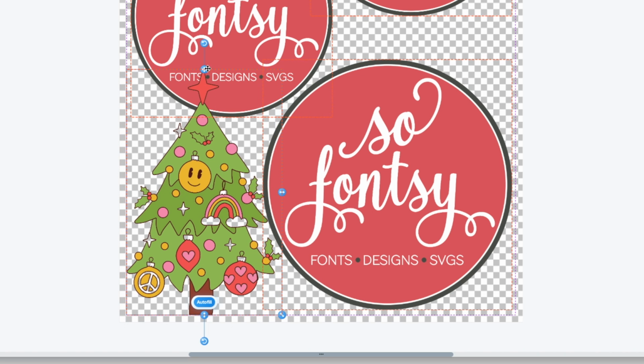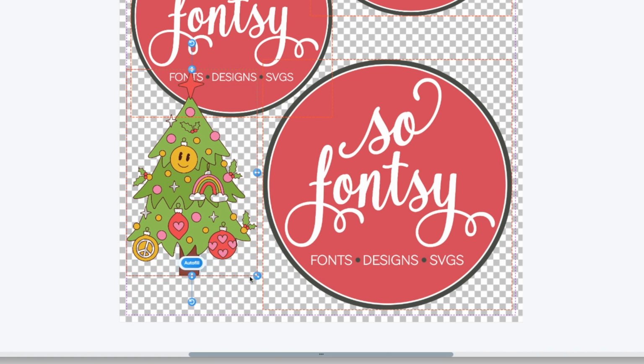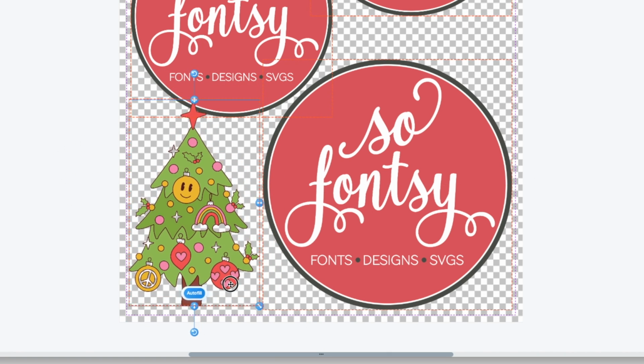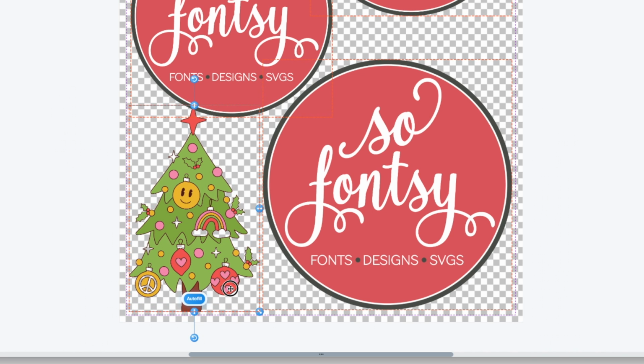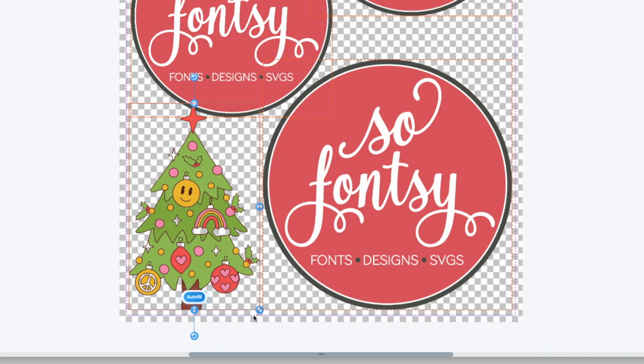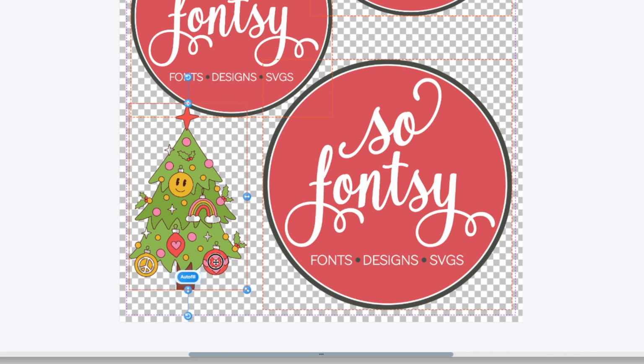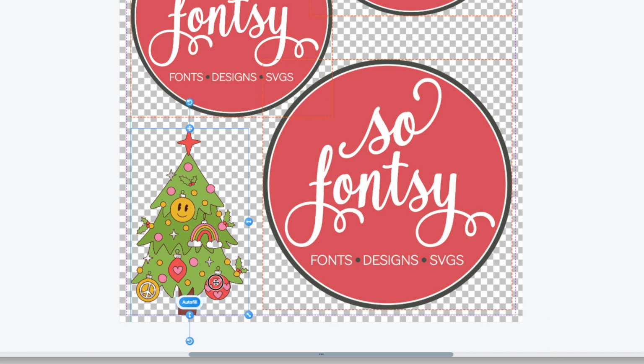So now you can see it's overlapping this Fontsy here, so I might want to just make that a little bit smaller and then reposition it so it's not on there. You are also going to want to keep in mind that you're likely going to need to cut these apart. So once you get them so that you can apply, just keep that in mind if you don't want them to be too close together.